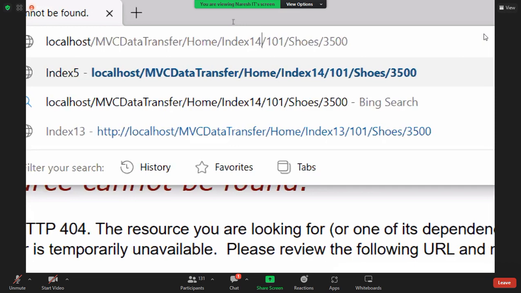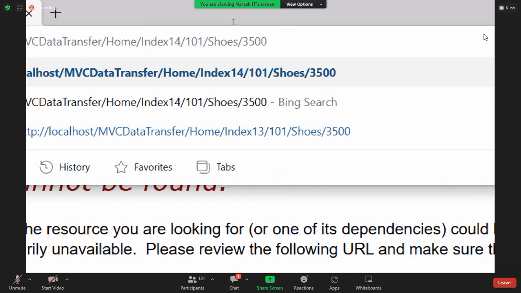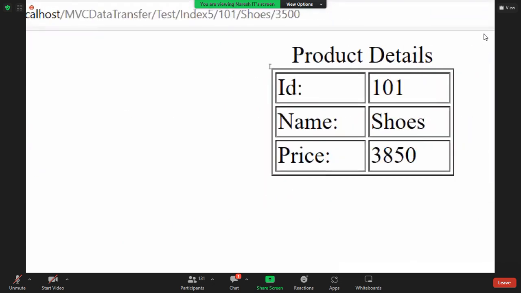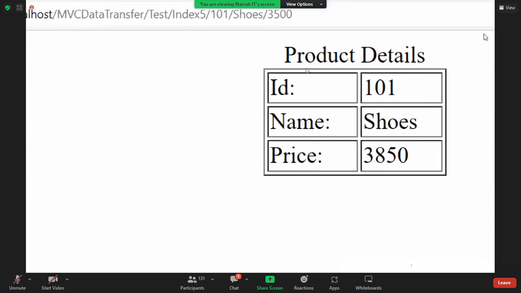Index 14. This is what I typed, correct? And this is launching you Test controller, Index 5. But that is internally launching. Am I right? And that is automatically bringing the route values now. And the route values are again accessible to you here.